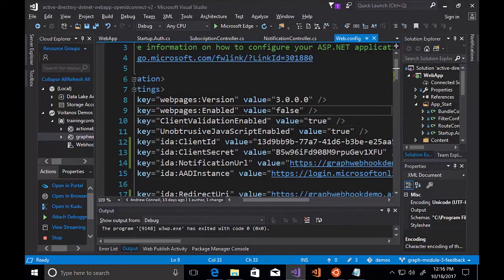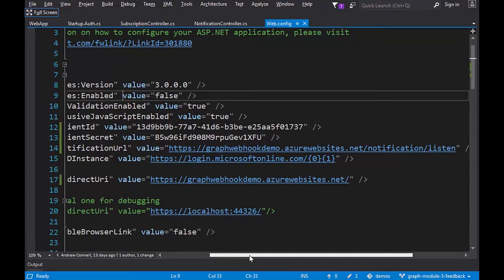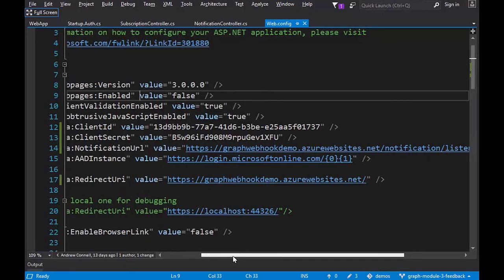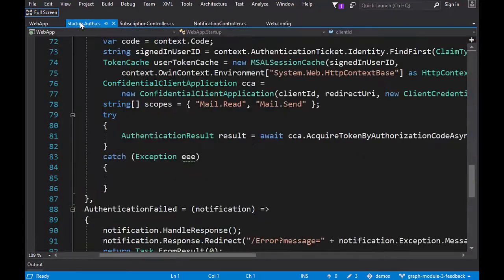So here I have the client ID and secret in for a web application. If you want to do this yourself, there's a lab associated with building this demo. I just want to show you how this runs and walk you through the application that you would end up building. So here I'm pointing to our Graph Webhook Demo AzureWebsites.net website. Then I have to specify the redirect URI of where I want the user to be redirected to, but I've also set the client ID and secret here for this application.